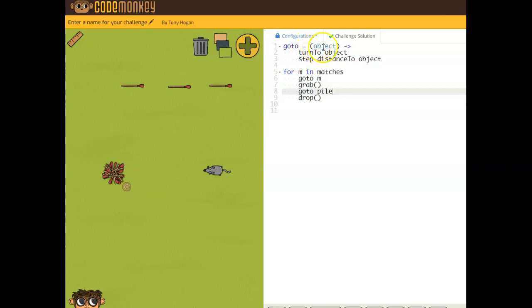Now, a lot of the times in the examples that are given in CodeMonkey, there is a different object that's used here, a different variable. It's not called object, it might be called A, it might be called C, it might be called P. Okay, so CodeMonkey will use different variables inside of our function that we can use. But the most important thing is that we're using that object to tell it what we need to turn to.